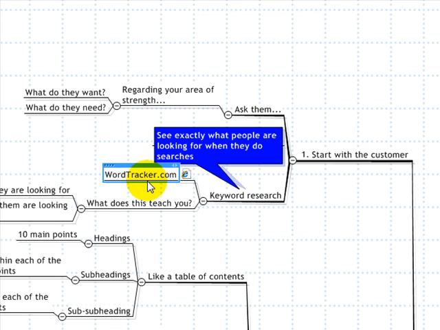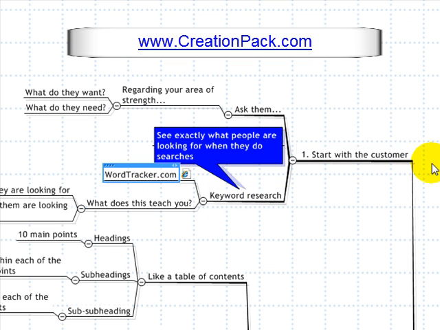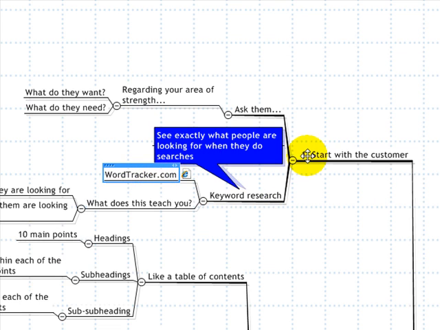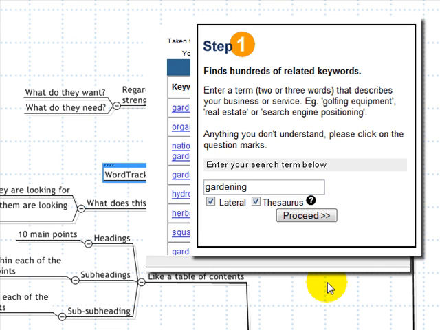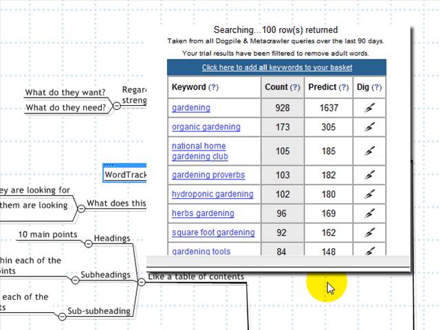So when you go to wordtracker.com and you type in the word gardening, let's say I'm using gardening as an example. Let's say that's one of your strengths and passions, and you want to teach people something about it because you know a thing or two. If you type in gardening in their free trial area, wordtracker.com will give you a very long list of actual searches that have been done by actual people on various phrases related to gardening, even things you never thought about.